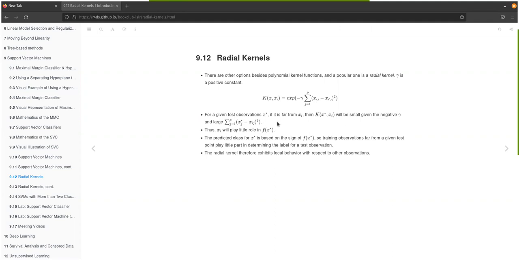Mm-hmm. But I think it's just the equation of the kernel function. Is that correct? Yeah, I think that's right.